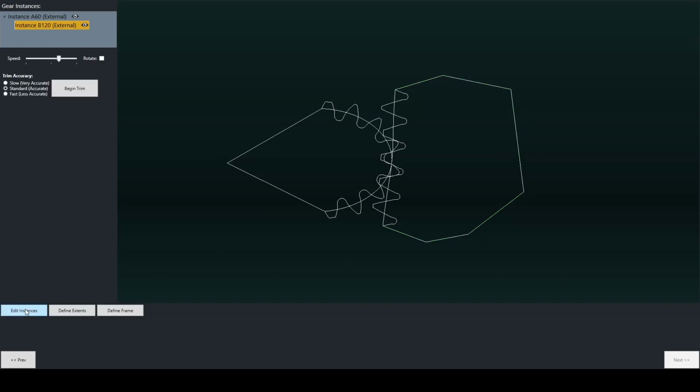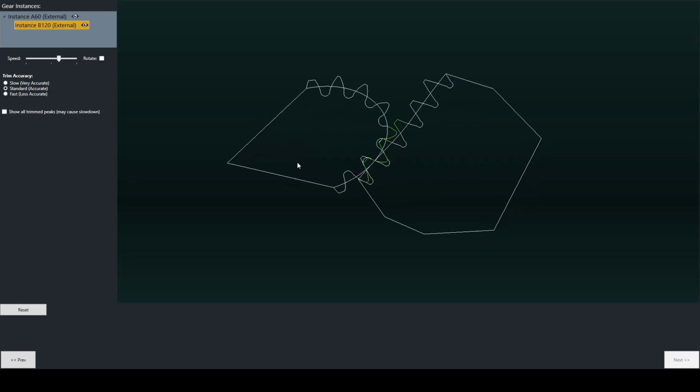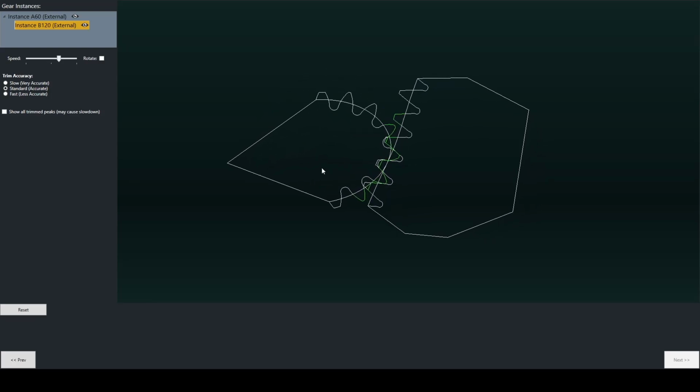Let me say done editing frames. Good. And now that I have this modified to something that actually makes sense, I can proceed to actually do my tooth trimming using this outline.